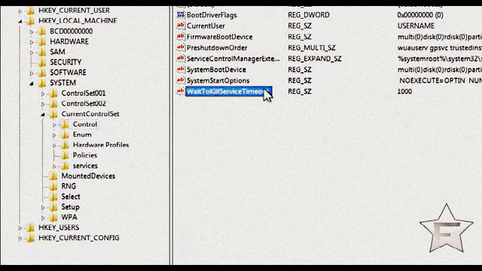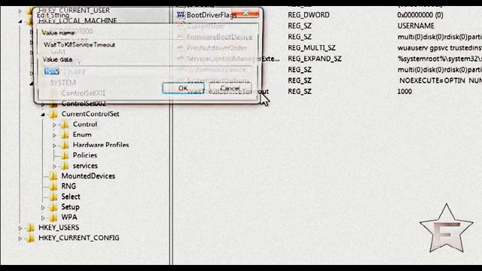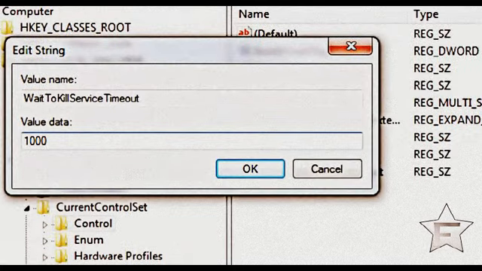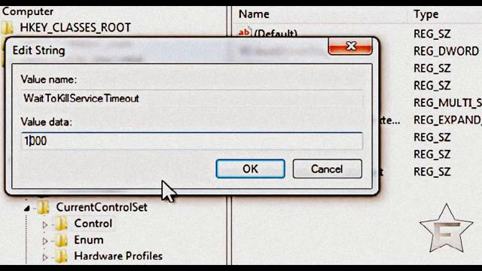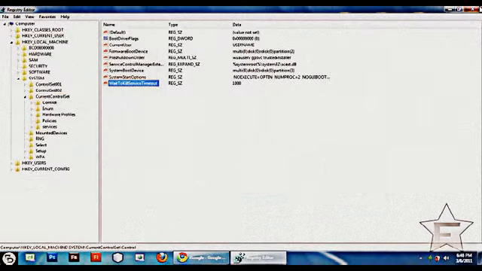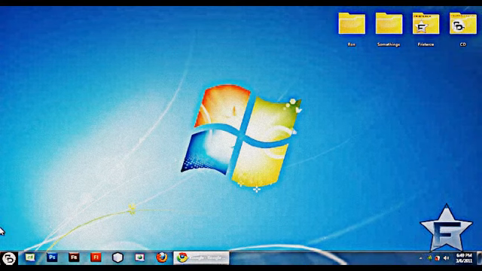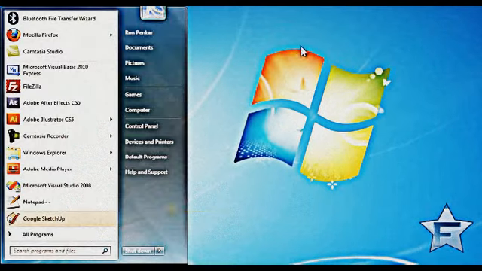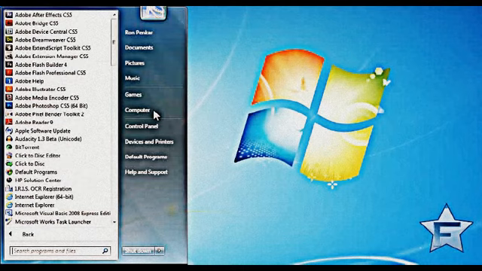And then come here and click WaitToKillServiceTimeout. Double click that and change this value to 2000. Yours will be like 12,000, I think. And change it to 2000. I kept it at 1000, but recently I heard some computers can't take that. So just to be safe, put it to 2000 on yours.